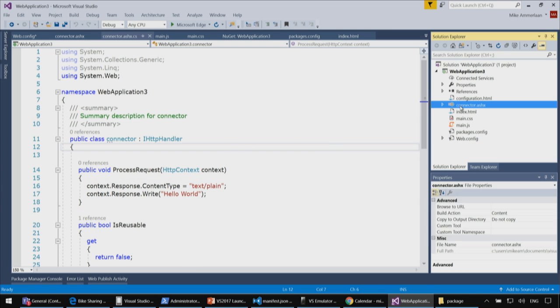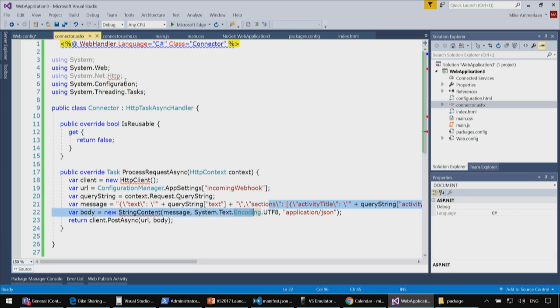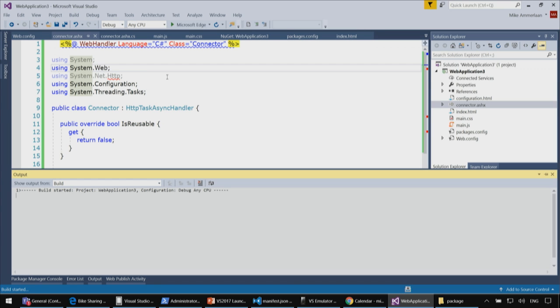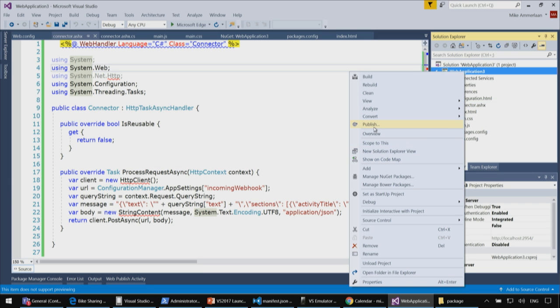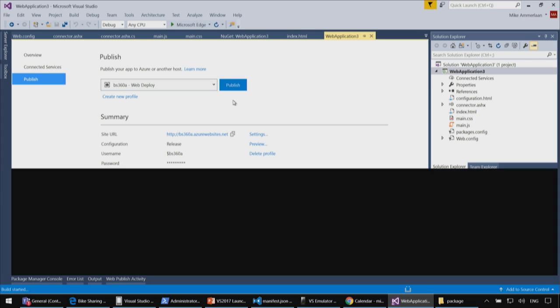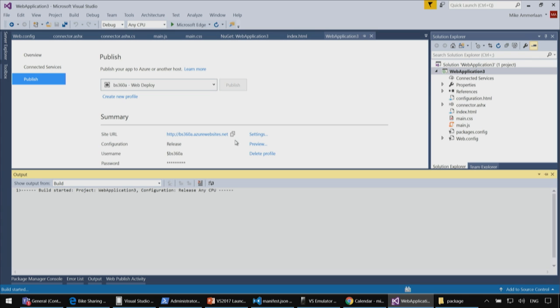Let me view the markup version of that, where the real work gets done. Let's build this, just to make sure everything is fine, and then we're going to publish this out. So again, we have our endpoint available on our site that is being used.